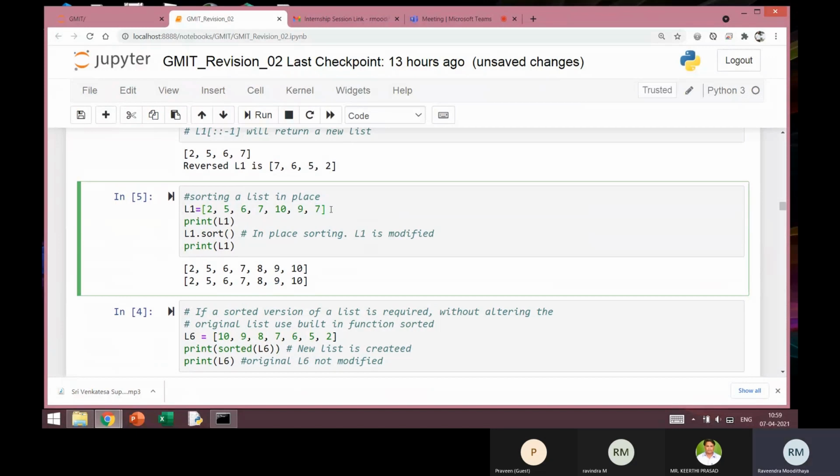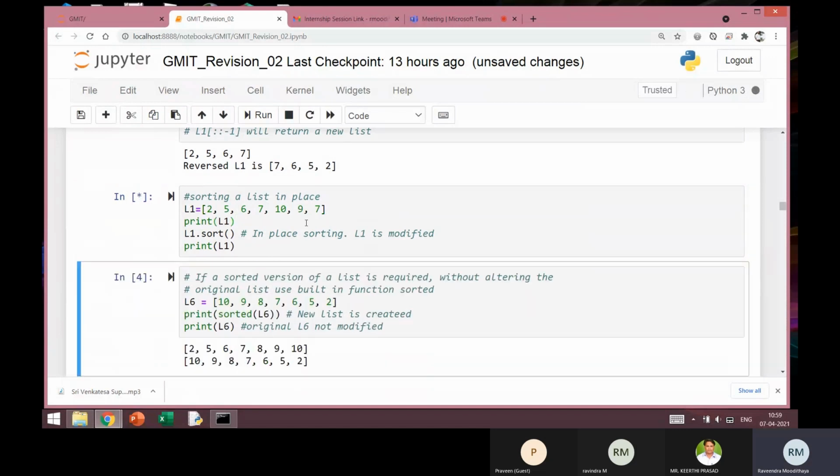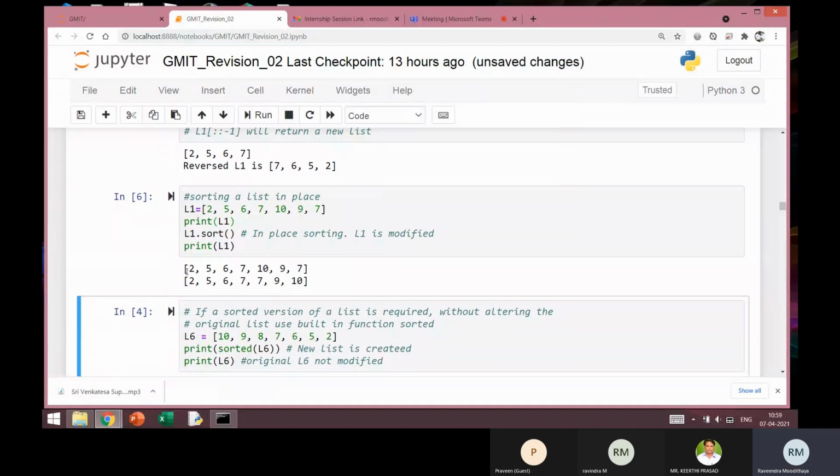Initially L1 is defined to be like this. First I should get the original L1, then I'll execute this. So this is my original L1, and after sorting, this is what I get. One thing to notice here is that no new list is produced. L1 is sorted in place. That means originally I had some elements in this sequence, and now the elements are rearranged so that they are in sorted order.